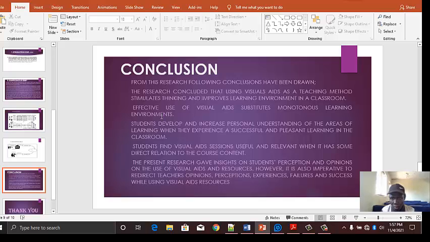substitutes for a monotonous learning environment. So that means students develop and increase personal understanding of the areas of learning when they experience successful and pleasant learning in the classroom. Students find audio visual sessions useful and relevant when they have a direct relation to the course content.